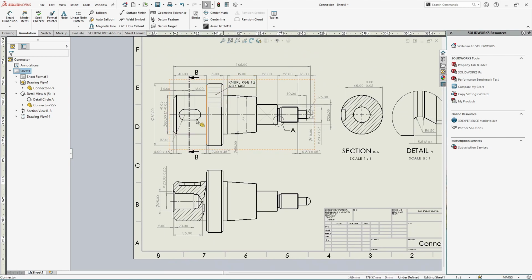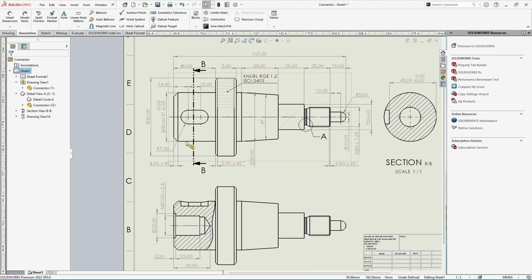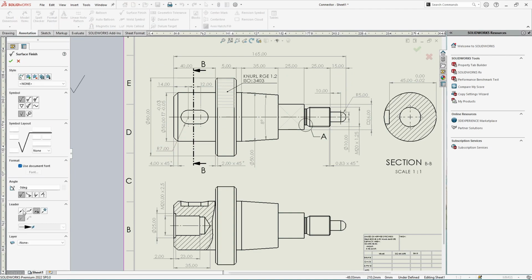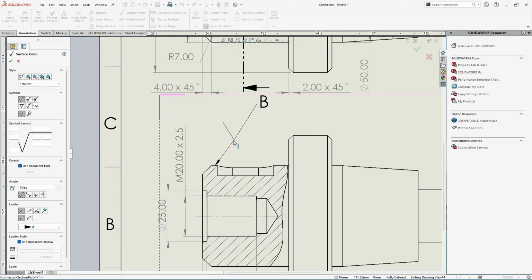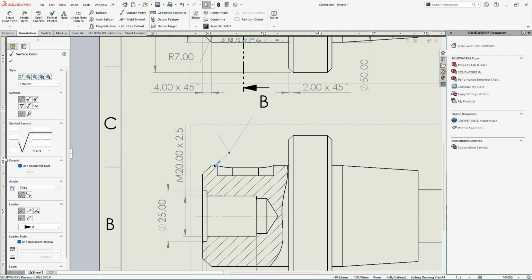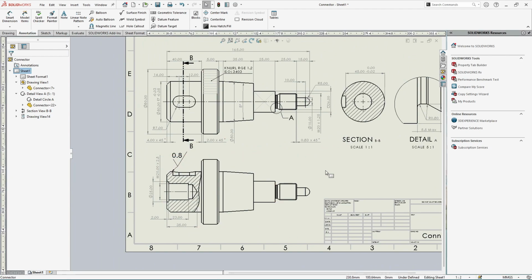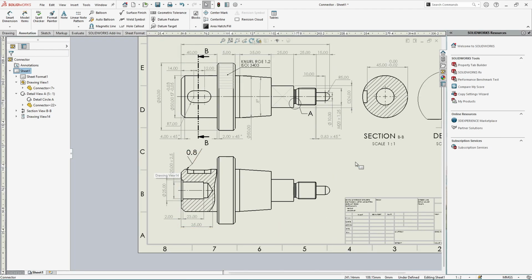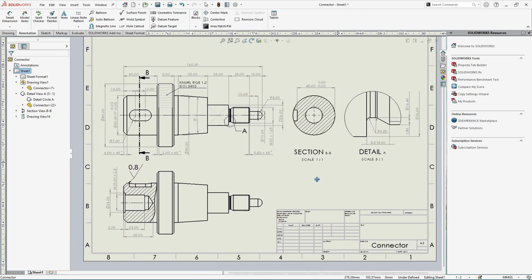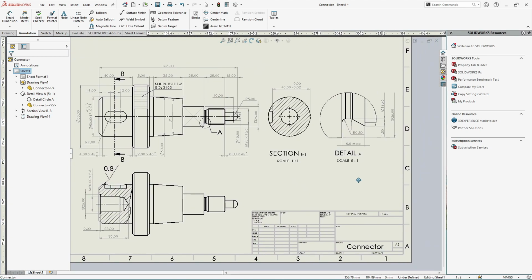So now let's define the surface finish for this section particularly. For that, annotation, surface finish, and here I'm going to use a leader. Here I can place it in such a way. So here we have the surface finish sign, and I want it to be fine, so that is 0.8, the surface finish for this particular section over here. After placing the surface finish sign, I think the drawing is done. We are done with this detailed drawing for this connector.